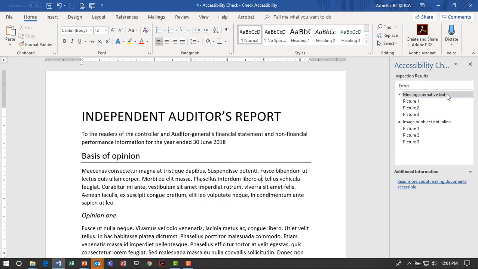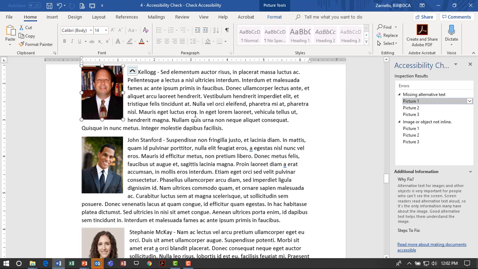Look at what's in my accessibility checker. Notice that my tips, there are no headings in use in the document, just went away because they've now been properly styled, heading 1, heading 2, and title. So I'm going to look at my 2 errors. Missing alternative text on picture 1, picture 2, picture 3, image or object not in line for picture 1, 2, and 3. To find picture 1, I'm just going to click right on picture 1 in my list, and it jumps me down to the page.